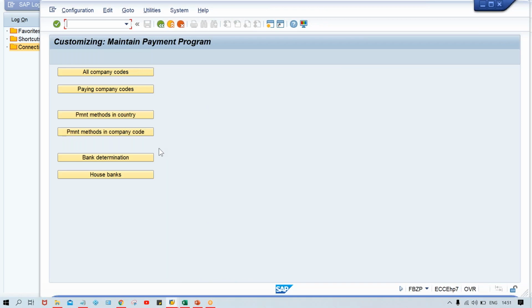But before that, you must set up the house bank, right? What is this house bank, guys? How to set it up? That is going to be explained in the next session. In the next session, I will set up the house bank, and then we'll perform the configurations of this bank determination, and then we'll perform the testing part as well. So that's all in this session.